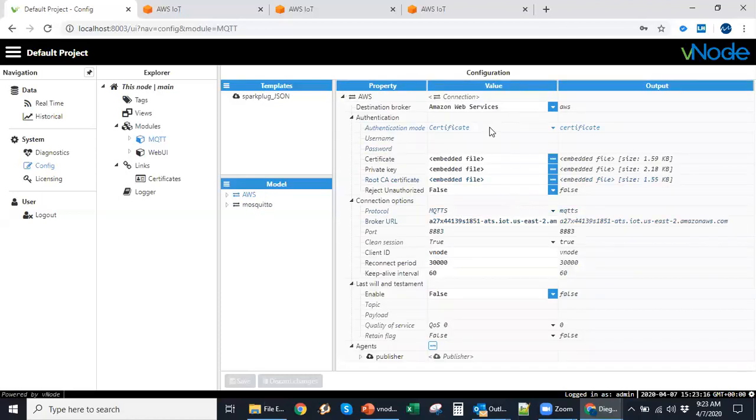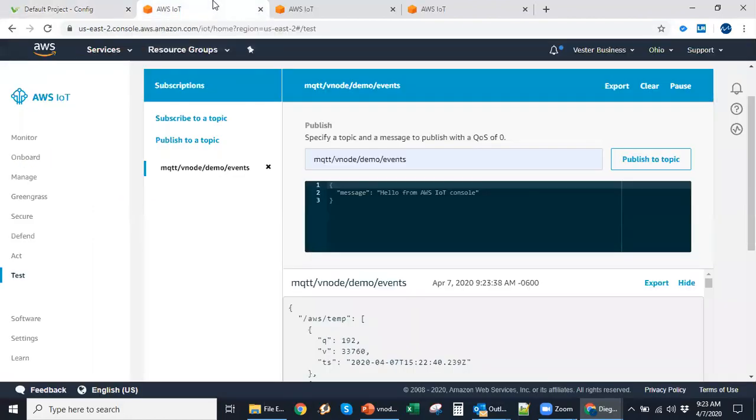Actually, the whole communication and security authority for Amazon Web Services is based on certificates, right? So we need to provide the certificate for the thing on Amazon, the private key and the root CA. How can we get those certificates right now? We get them from your own Amazon Web Services environment. If you have worked with Amazon, that's good.